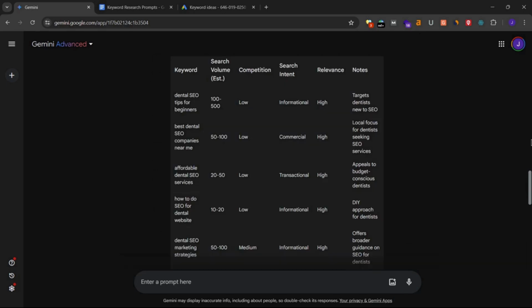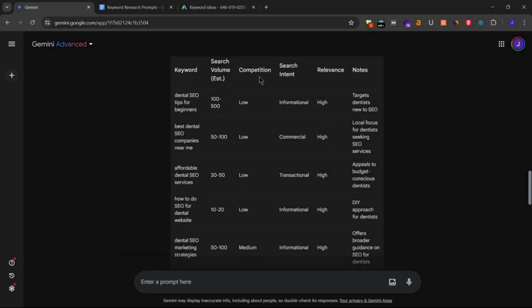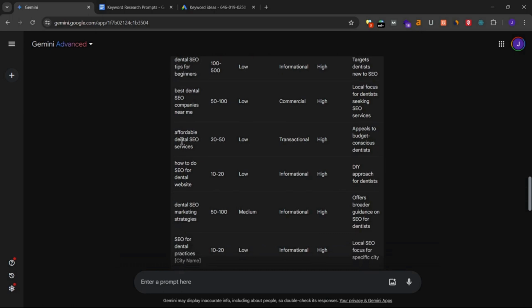Now you can see that Gemini has analyzed and generated all these keywords. It's a long list of keywords, and the cool part is that we also have the search volume, competition, search intent, relevance, and notes. These keywords are highly relevant to the primary keyword which we had added, the seed keyword, which was SEO for dentists. Now we have dental SEO tips for beginners, best dental SEO companies near me, which is a more local term, affordable dental SEO services, how to do SEO for dental websites, dental SEO marketing strategies. So it's very relevant, and these are actually long tail keywords relating to the seed keyword which we had added.